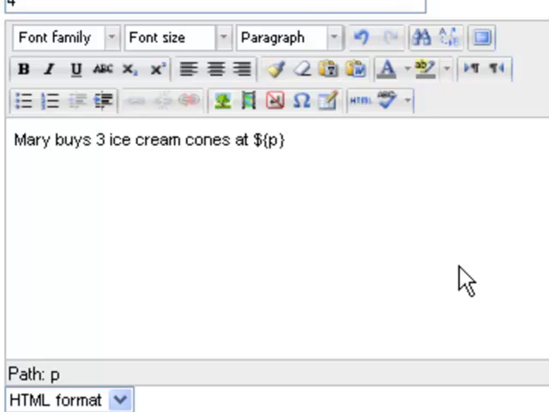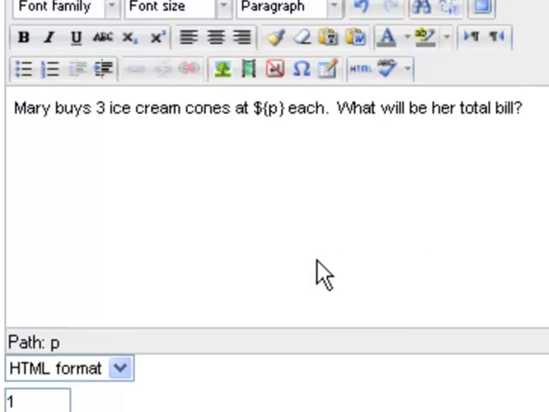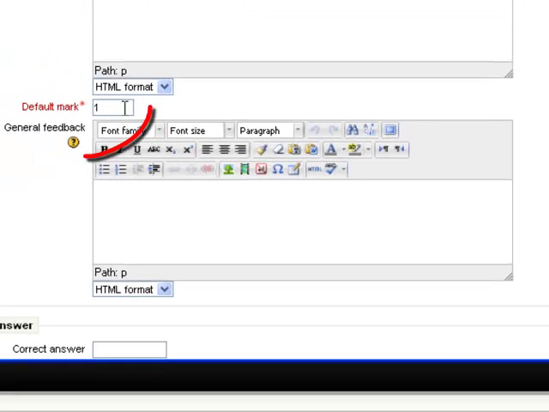And then I continue with my text. Each. What will be her total bill? So this is going to ask the student to essentially take whatever is in squiggly P and multiply it by 3. The default mark is there like it is for most questions. It's usually 1, so just leave it that way. There's a space for general feedback.